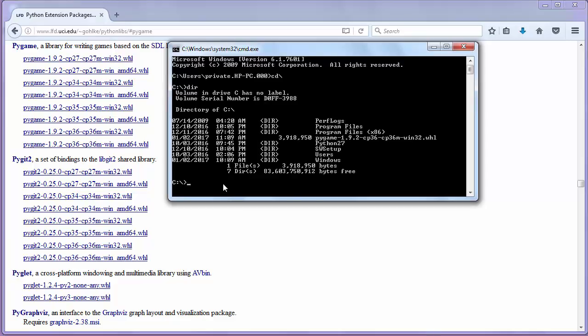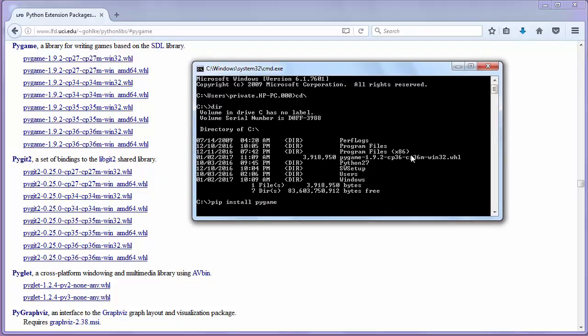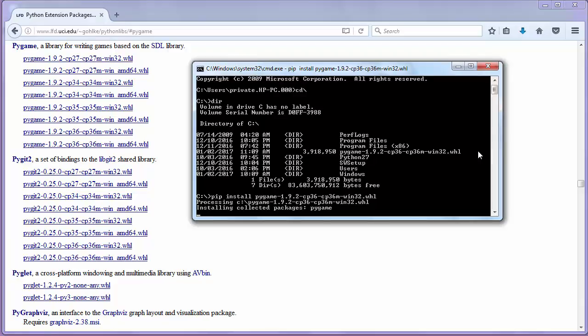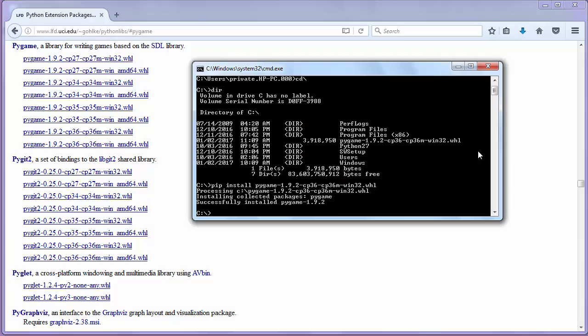We'll use command pip install and we'll type name of this file, Pygame 192 CP 36 CP 36M Windows 32. Okay, and now we'll press enter and process of installation has begun and Pygame is being successfully installed on our Windows machine.